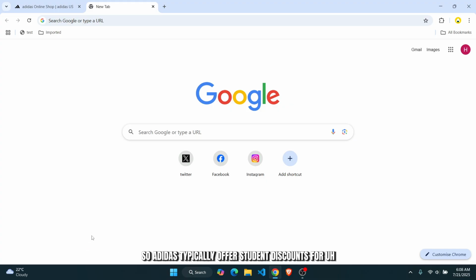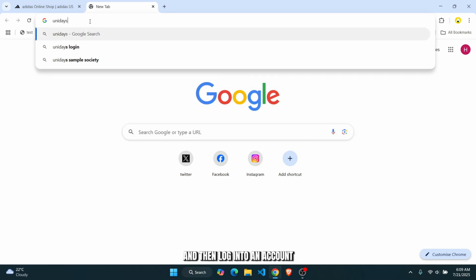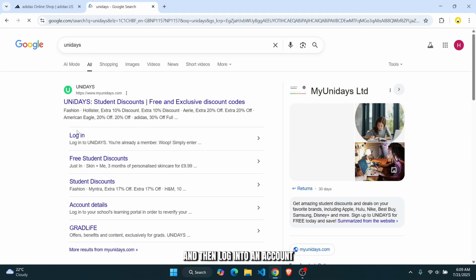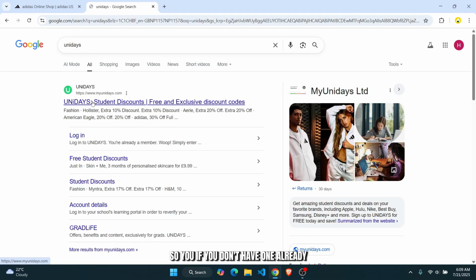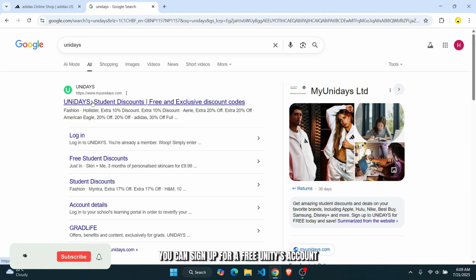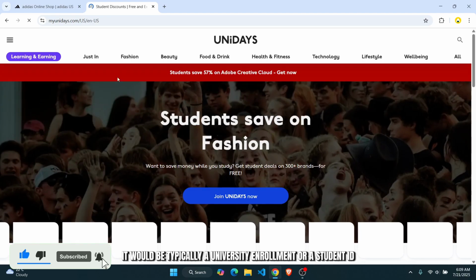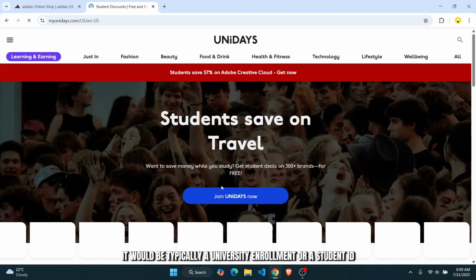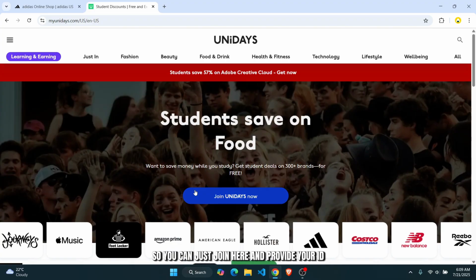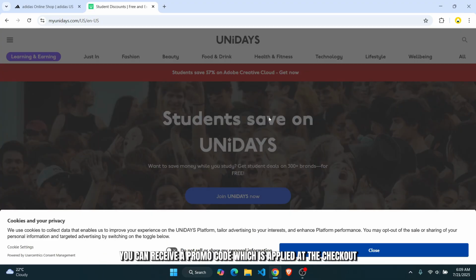So Adidas typically offers student discounts from 15 up to 30% off for full price items by UNiDAYS. So what you're going to have to do is go to UNiDAYS and then log into an account. If you don't have one already, you can sign up for a free UNiDAYS account and verify your student status. It will typically be a university enrollment or a student ID. So you can just join here and provide your ID. Once verified, you can receive a promo code, which is applied at the checkout.